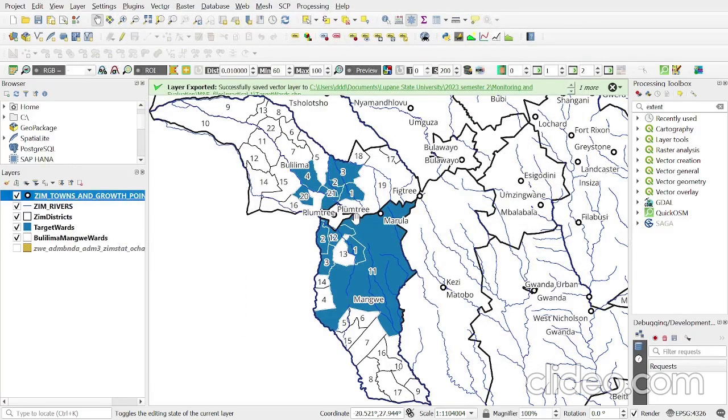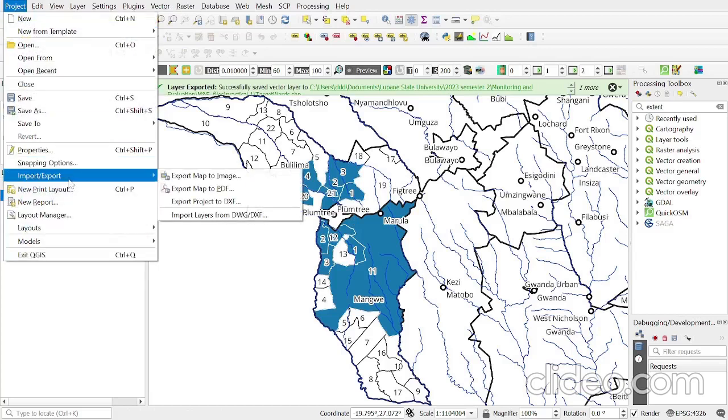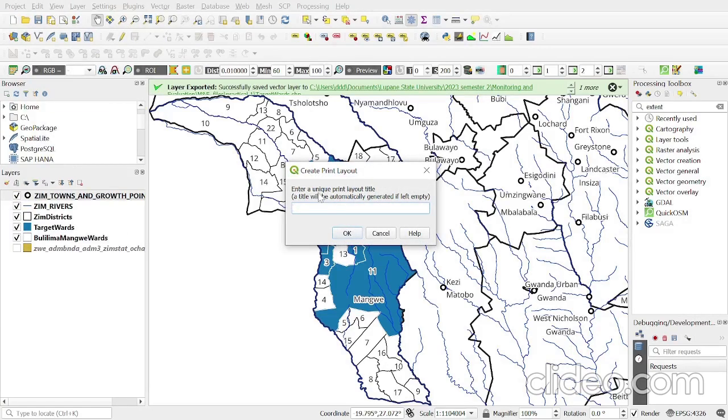So we can now go and create our map. In order to create a map, go to project, just a simple map. Then you say target area map. Then you say okay.